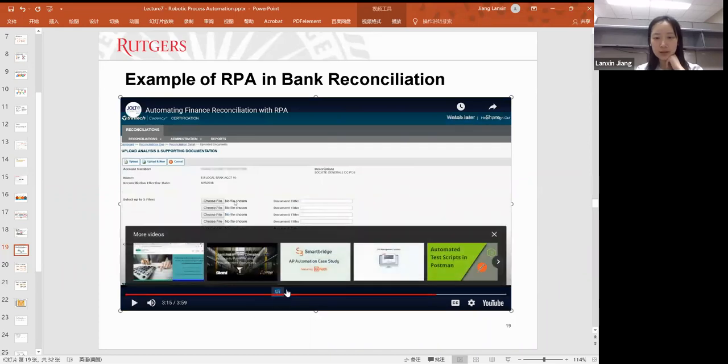You can see here, this UI, this icon is actually the robot built by UiPath.